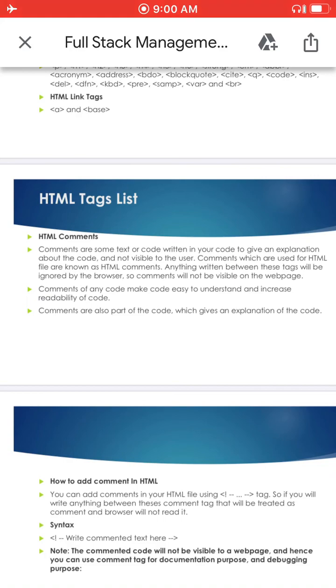How are we going to write the HTML comments? There is a syntax for writing that. First you write the angle bracket, exclamation mark, and then you close it. This will be for a single line. We are also going to write multiple line comments.